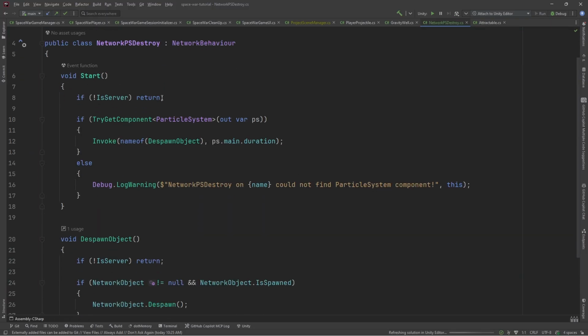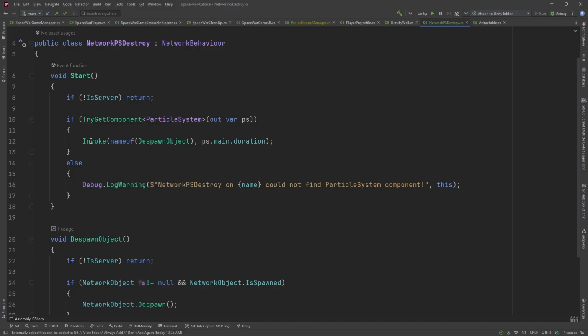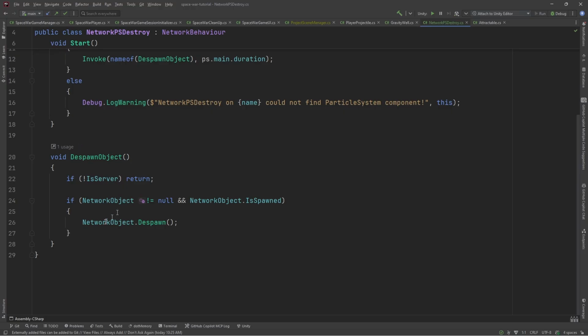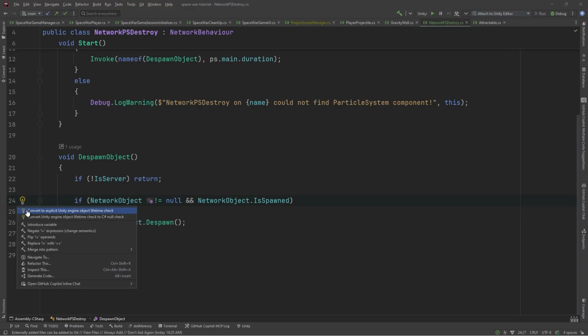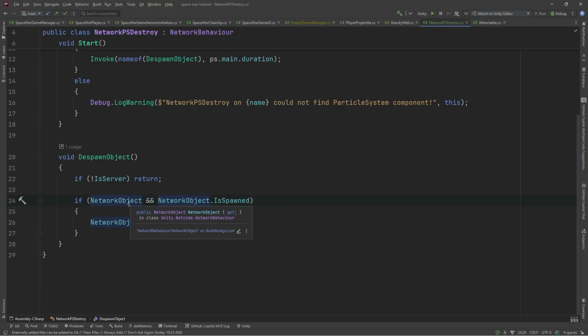So basically, if we're not the server, we want to do nothing. Otherwise, we want to grab the particle system and check to see if it's still running. And essentially, we're going to do this invoke, which says, after this duration, execute this function. So it's going to take the duration of the particle system, and then when it finishes running, it's going to call despawn object here. And then again, if we're not the server, we'll just return. Otherwise, go ahead and refactor that. If we have a network object and we're spawned, despawn it.